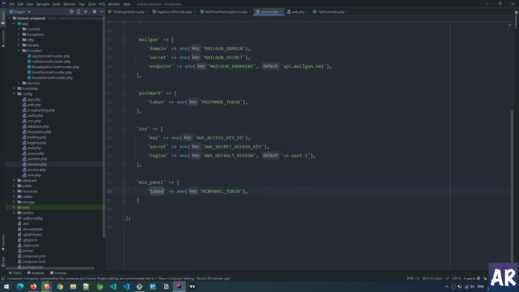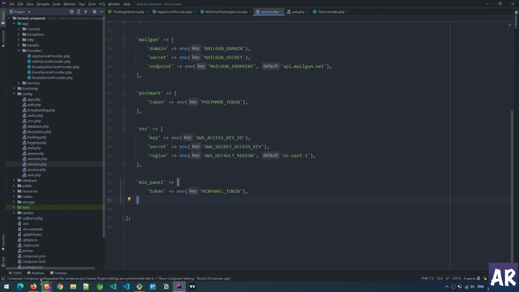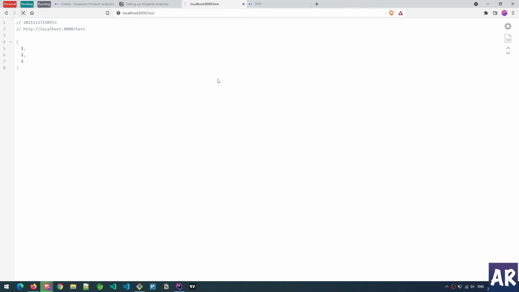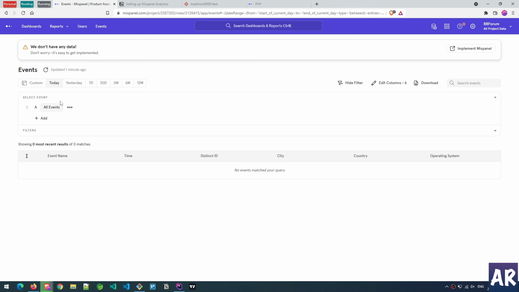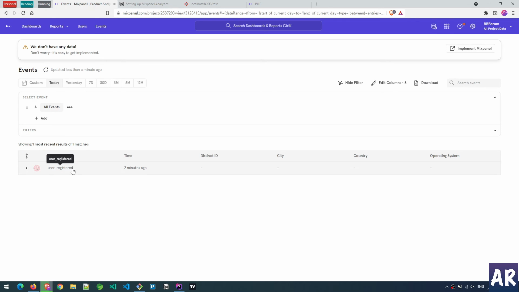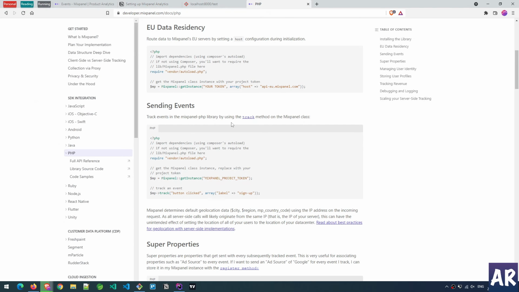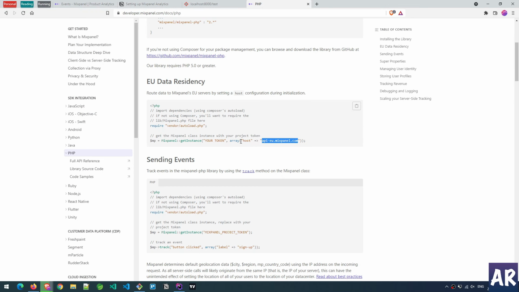I'll go to services.php. Right. So this is not misspelled. And ideally, I don't need to refresh now if the env changes. So I don't know why this is not loading data. Okay, now it came up. I don't know why the previous one didn't come through. But as you can see, the endpoint is actually api.mixpanel.com, which means ideally I should pass the EU API, EU Mixpanel. So we will add this.